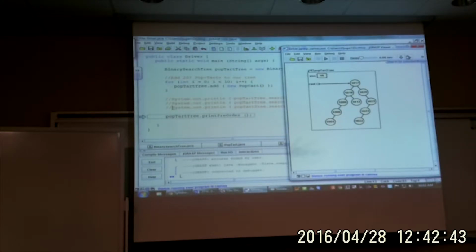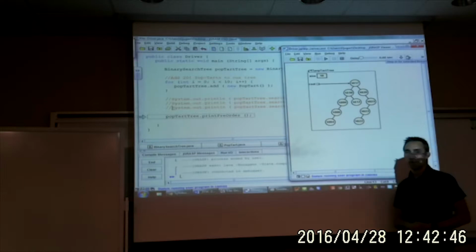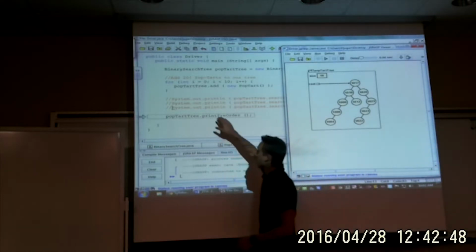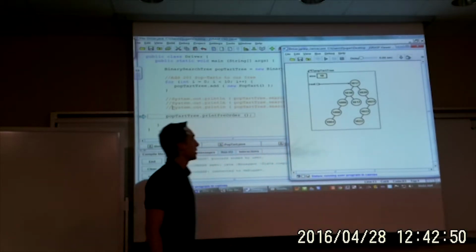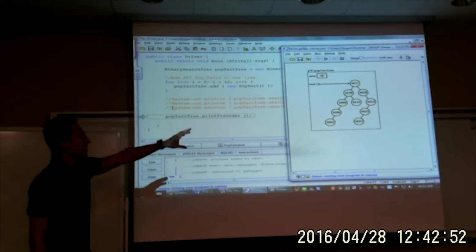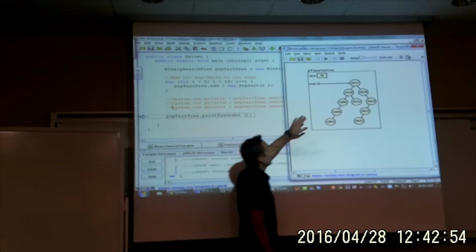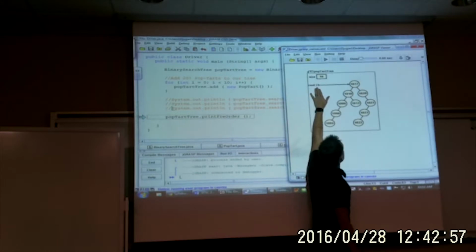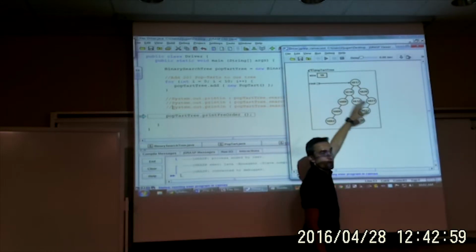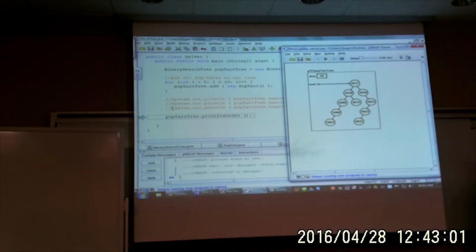Okay, so we call print pre-order. Let's find out if this works. So we're paused right here. We're going to call print pre-order. There's our tree over there. Notice the only node in the tree that we have access to directly is the root. We keep a permanent reference to the root of the tree in that variable.